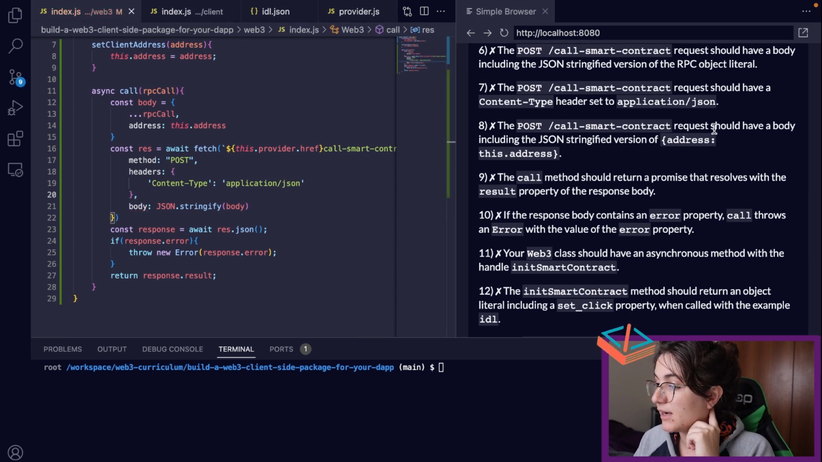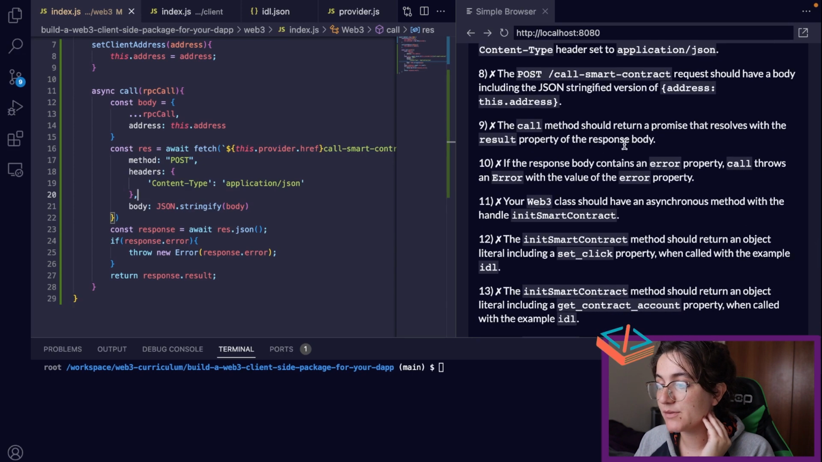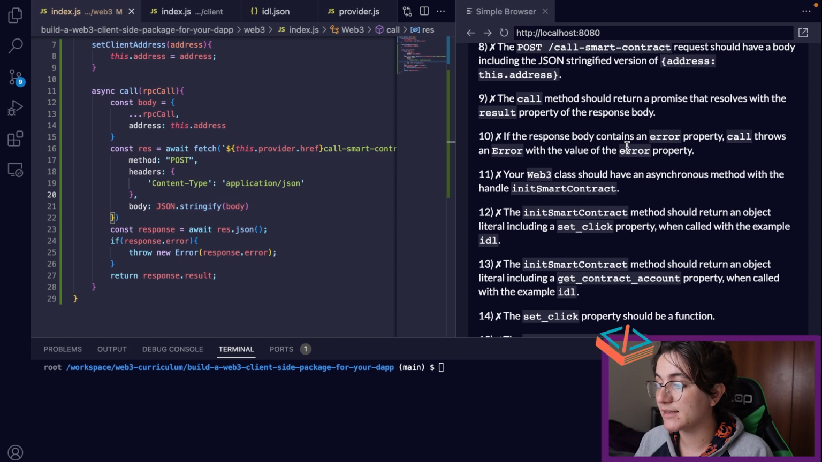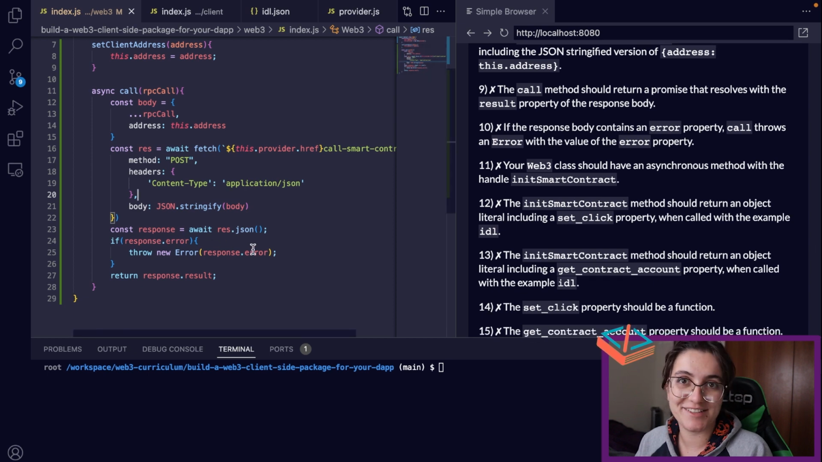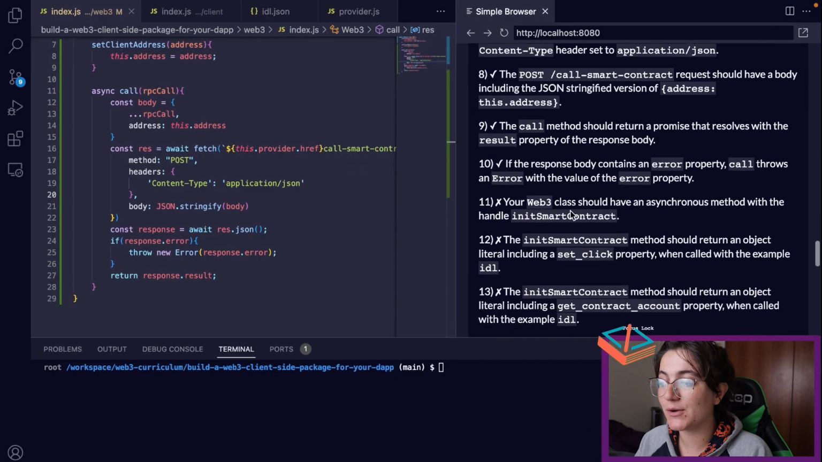Then our post request should have a body including the JSON stringified version of address, and we have this in here in our body. The call method should return a promise that resolves with the result. Here is our line 27. And if the response body contains an error, we're gonna throw this error, and we have this in here. So it seems to be working. Let's run our test. And like we can see, we're passing all these tests, okay?